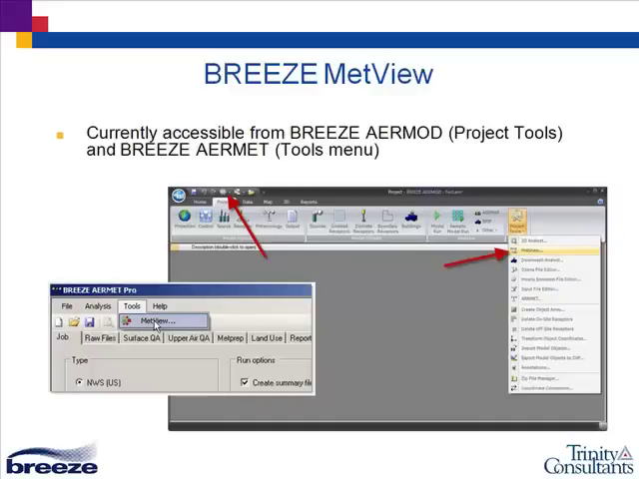As I mentioned earlier, most of you have some experience with BREEZE MetView, which is available from the Tools menu in both BREEZE AirMod and BREEZE AirMet. As you can see from these images below, you can access it directly from these other BREEZE programs. Here in the case of BREEZE AirMod, we have the Quick Access Toolbar Project Tools drop-down menu, or you can access those project tools from the Project tab within BREEZE AirMod, and MetView is an option right there. If you go over to BREEZE AirMet, there is a Tools menu which also contains a link to the MetView product.